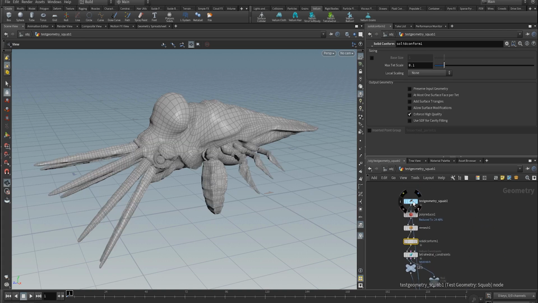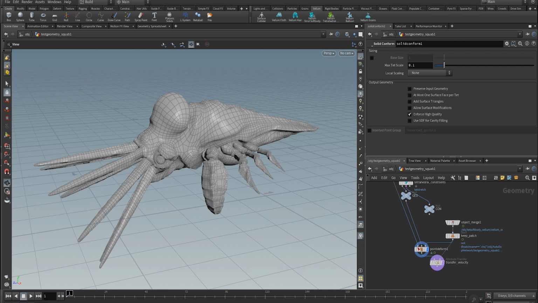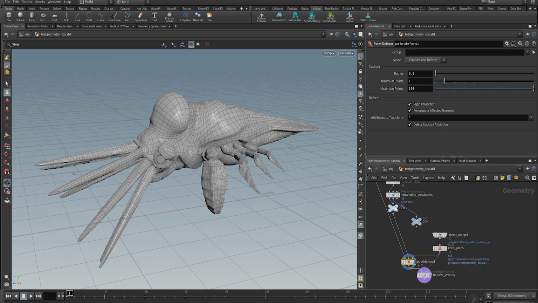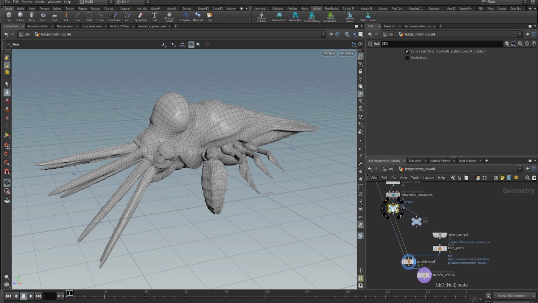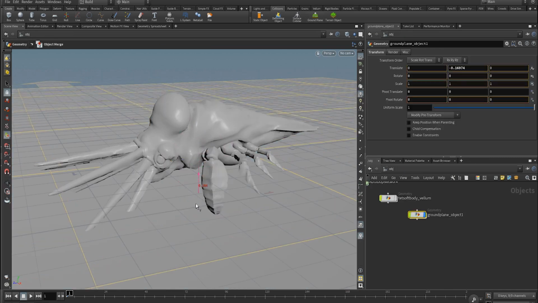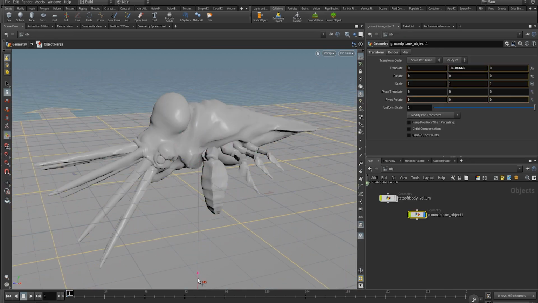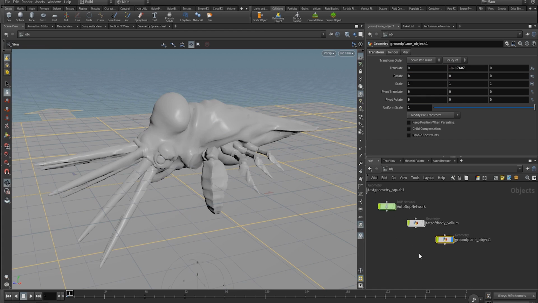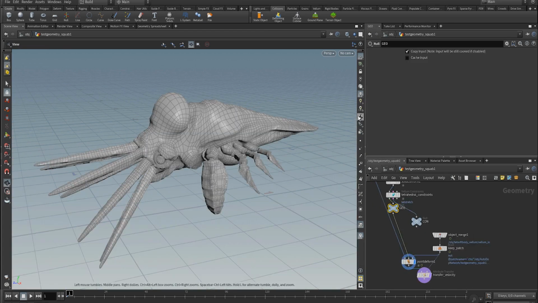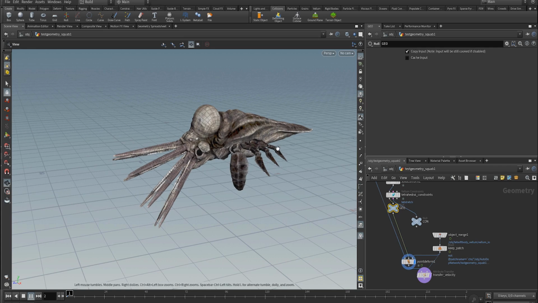So what's happening here is the original geometry is being fed into the point deform, and then we're feeding both the non-simulated rest geometry here and then the result of the simulation as well. So it's going to deform this, but we don't have any collisions yet. So let's add a ground plane. And we'll go back to our squab, turn on materials again, play.